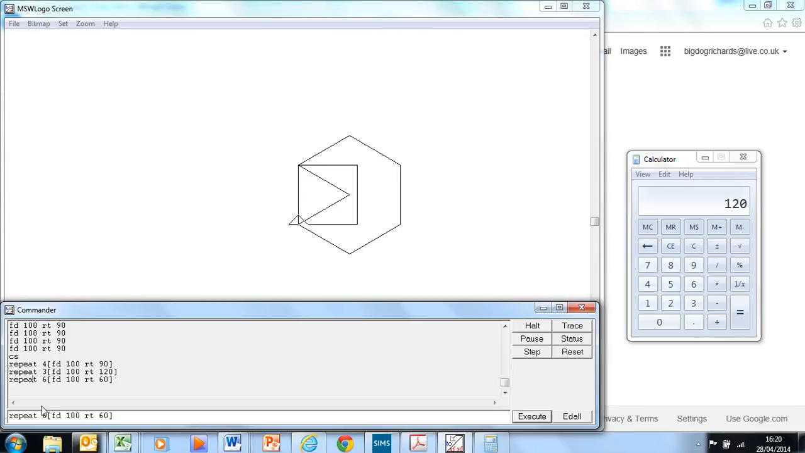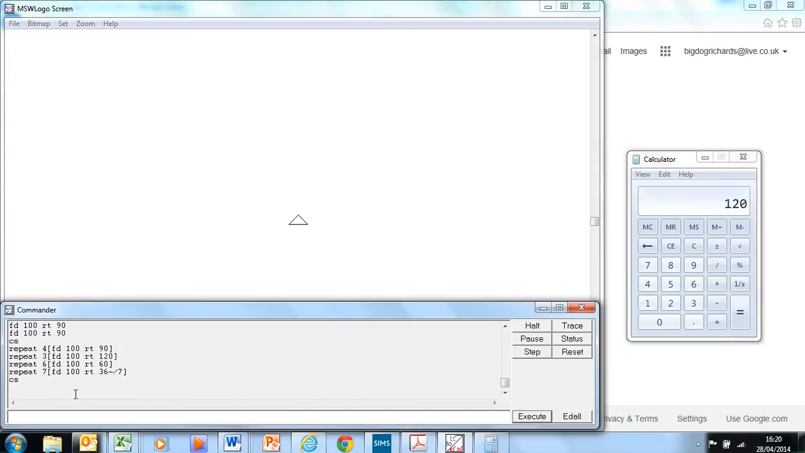If you want to cheat, well, not cheat, just get MSW Logo to do the maths for you. If you do 360 divided by 7, I've made a mistake, hang on, clear that up. 360 divided by 7, then it does the maths for you. Okay, so that is page 5.